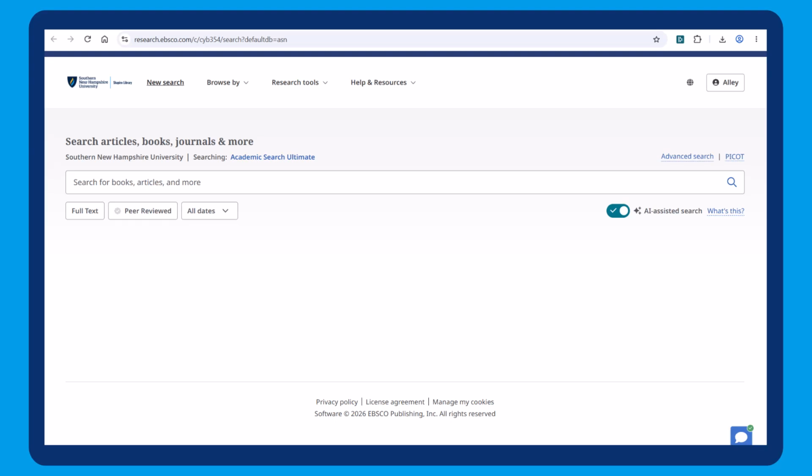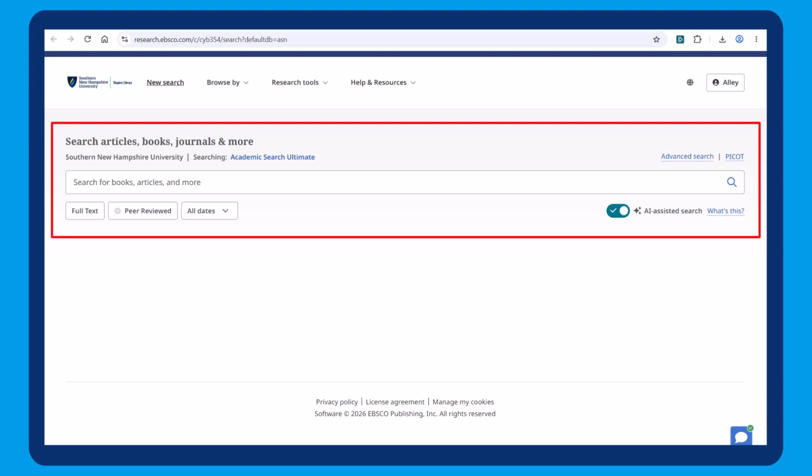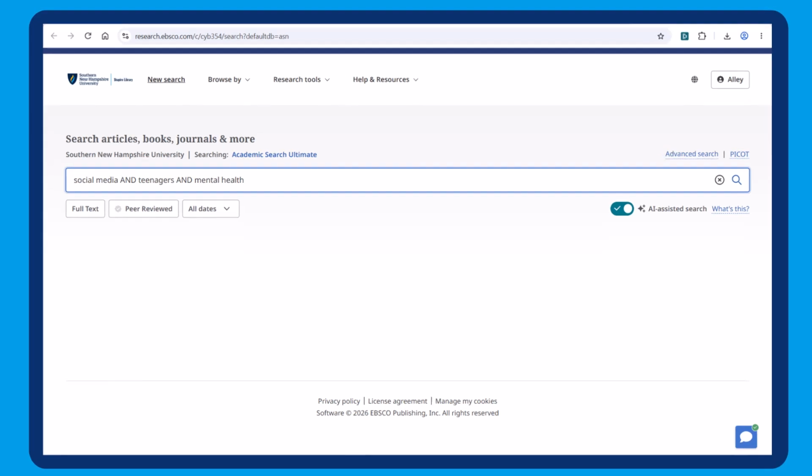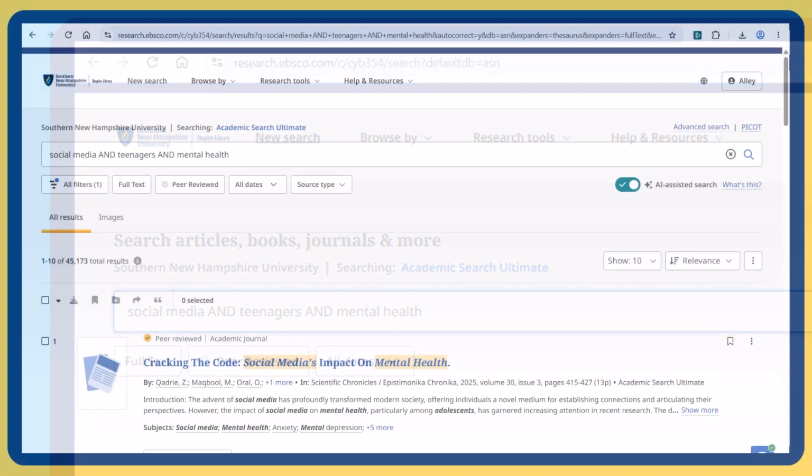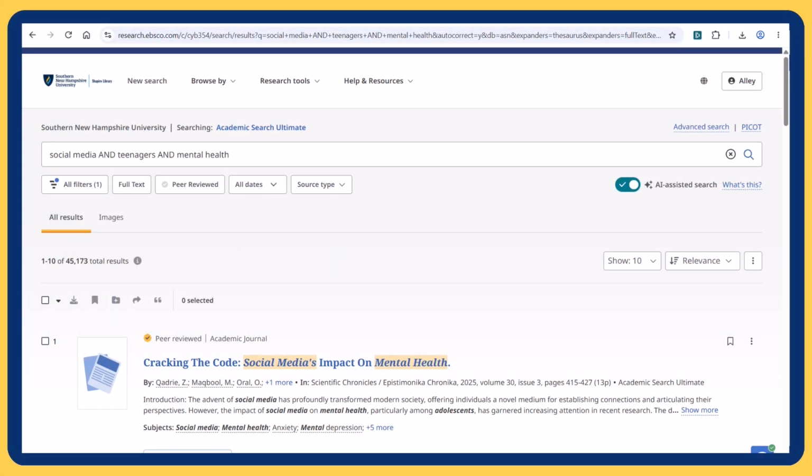I'm going to input my keywords into the search bar at the top of the page and connect the keywords using AND. So I will type social media and teenagers and mental health. This AND tells the library website that I am looking for articles that mention all of the words in my search. This will give me a list of relevant results on this topic. However, you are always welcome to add or change your keywords to better fit your search.